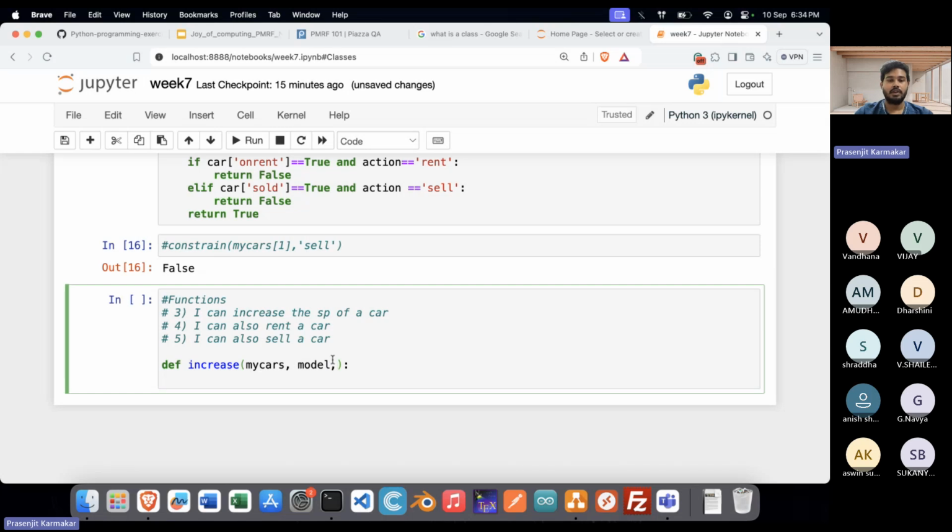Or let's say, how much increase do I want? It can be positive or negative also, so I can also decrease. So let's just keep two different functions, increase and decrease.